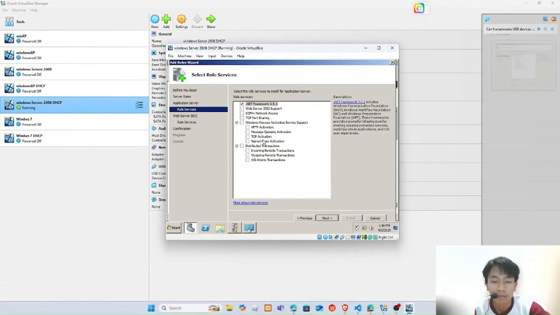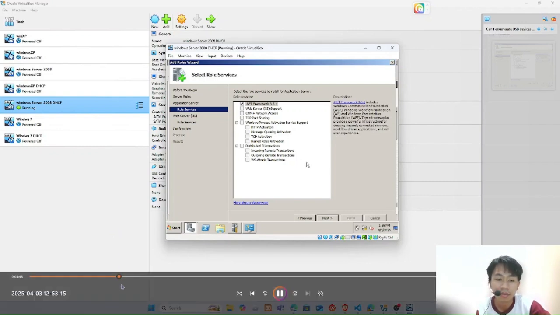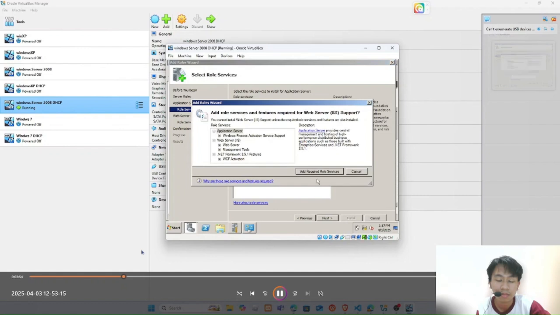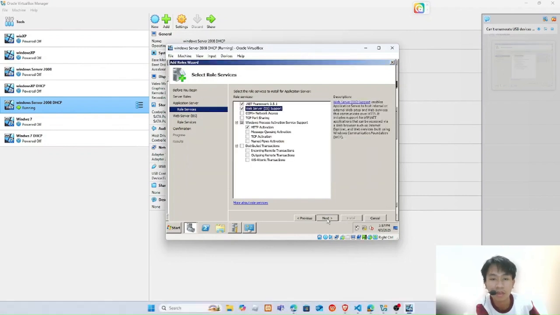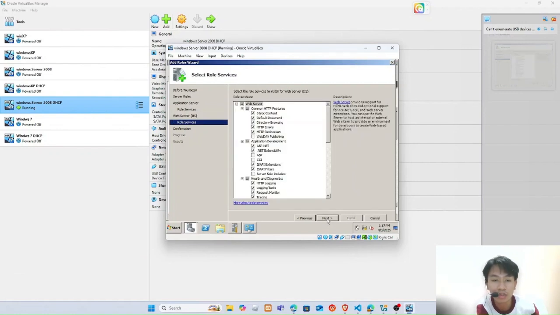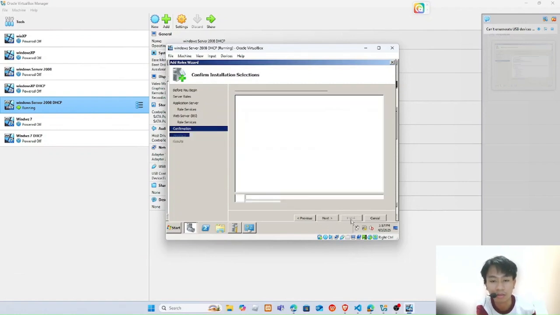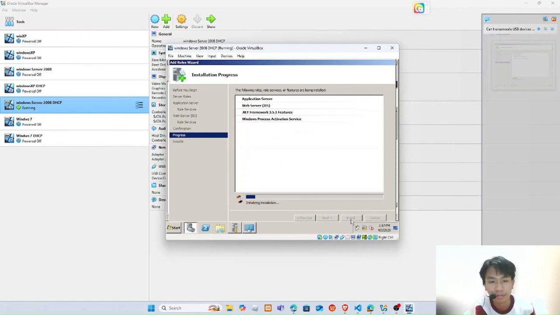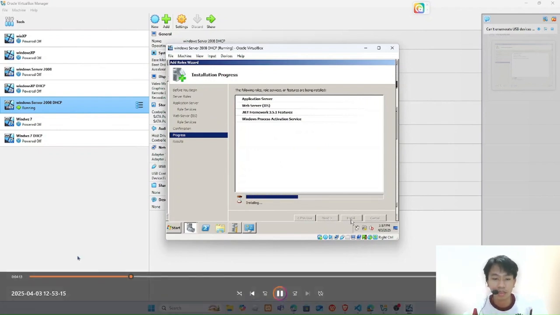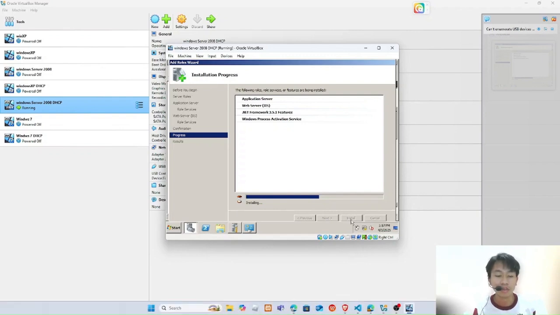And then here, just click next. I click the web server IIS and install. Just wait to install the required files or the features to install in Windows 2008 server.